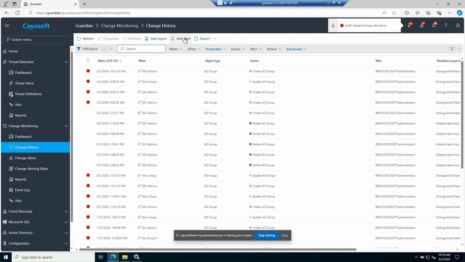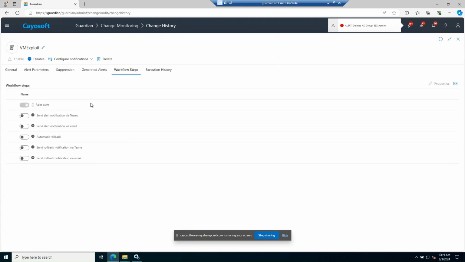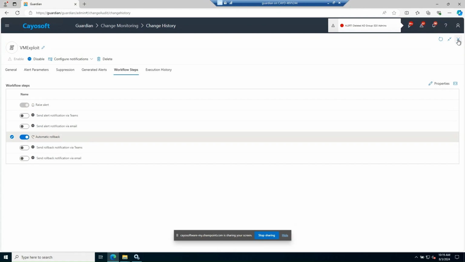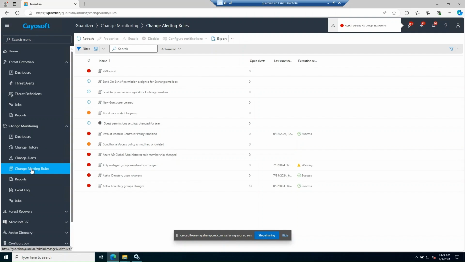Now all I need to do is add a new alert. Once I do that, I want to go into the workflow steps and simply toggle on the automatic rollback feature. Now I have a new alert that will automatically roll back a change. So let's verify that we have a new change alert. And there it is, our VM exploit.